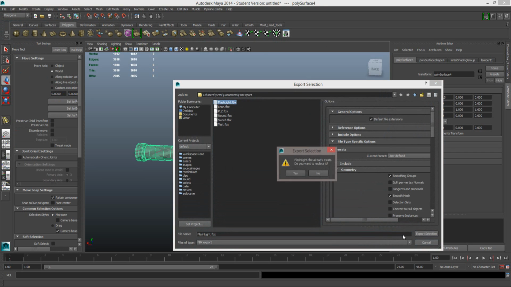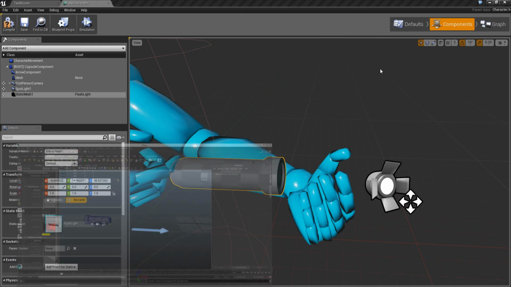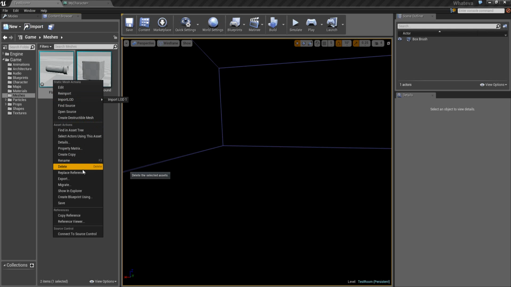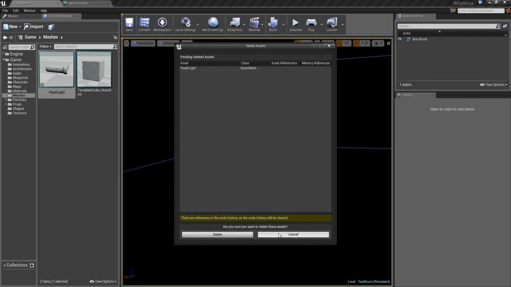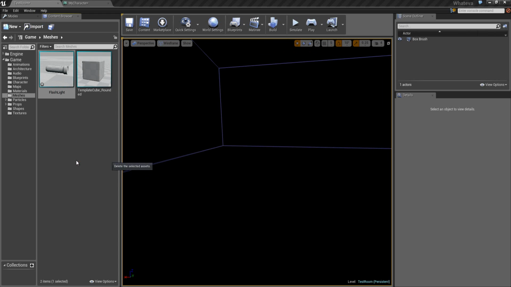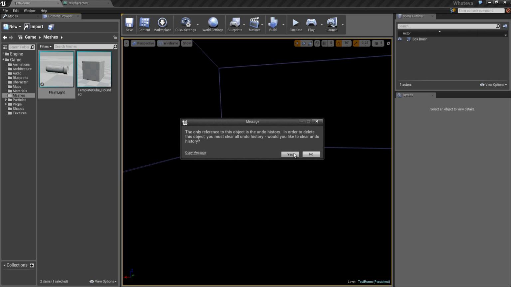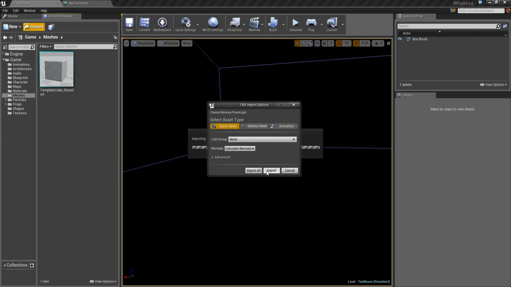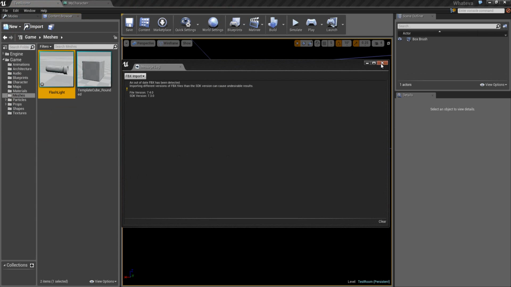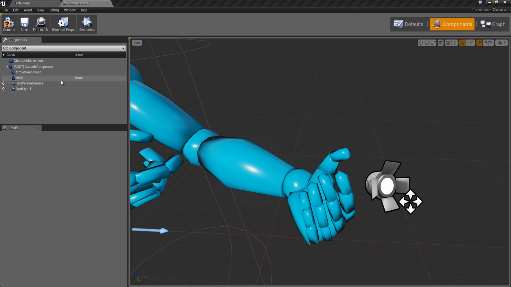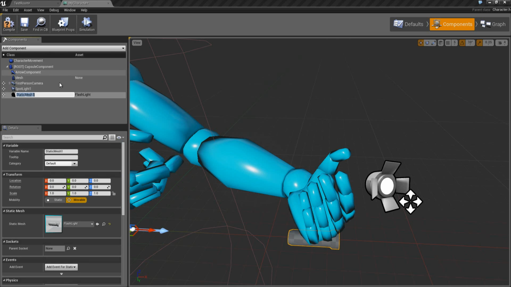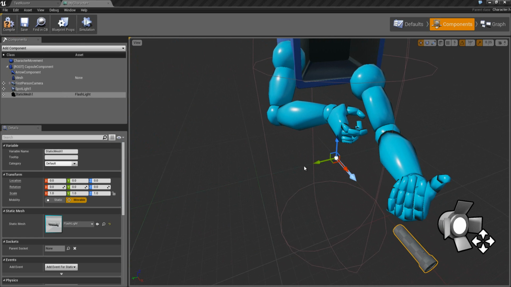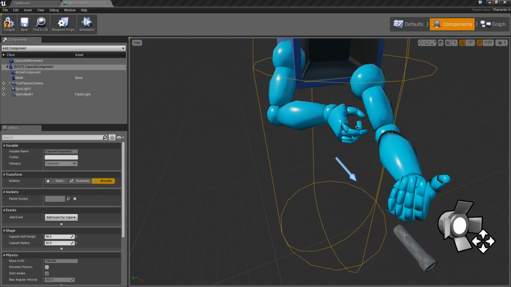flashlight, export selection, yes. Here, delete that. Delete by force. Delete. Yes. Import again. Flashlights. Import. And let's do it again. Let's add component. Flashlight. And there it is. It's like right there. Booyah.